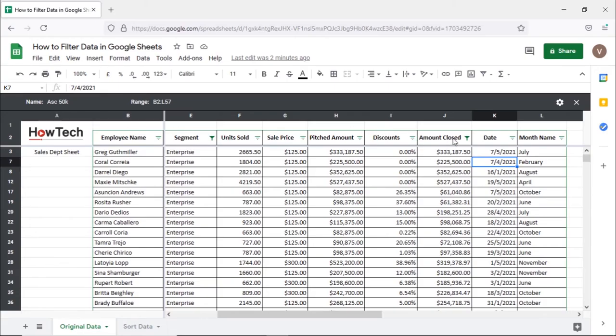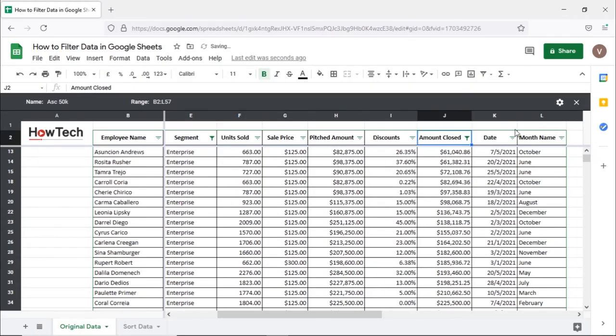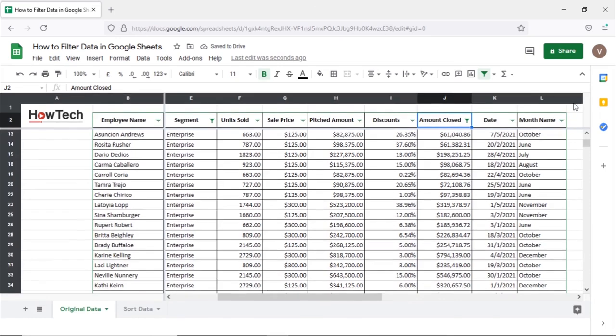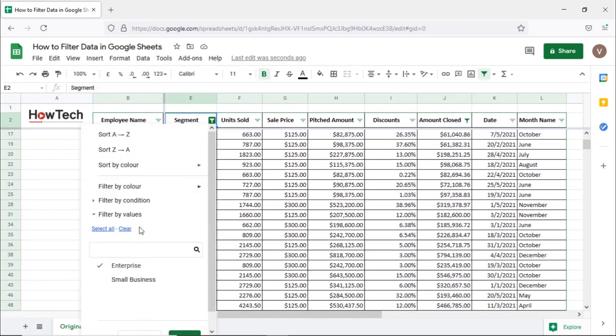So, for example, let's head back to the Amount Filter menu and click on the Ascending option here. Once done, simply click on the Close button here to go back to the original view of the data. You can turn off the filters and see that the original data remains unchanged.